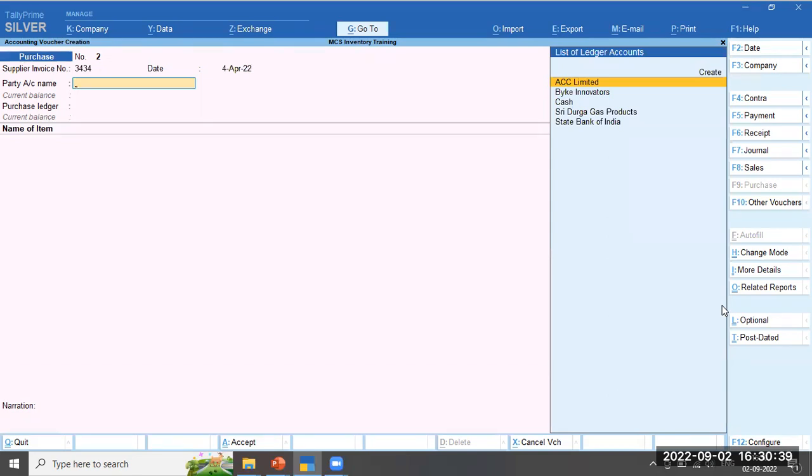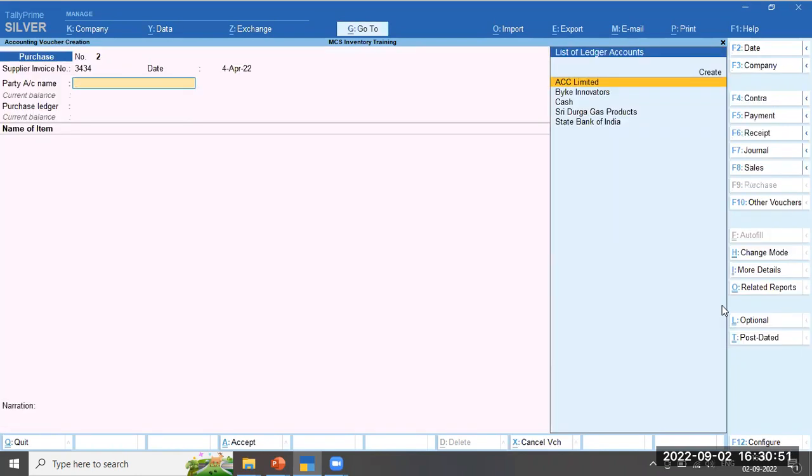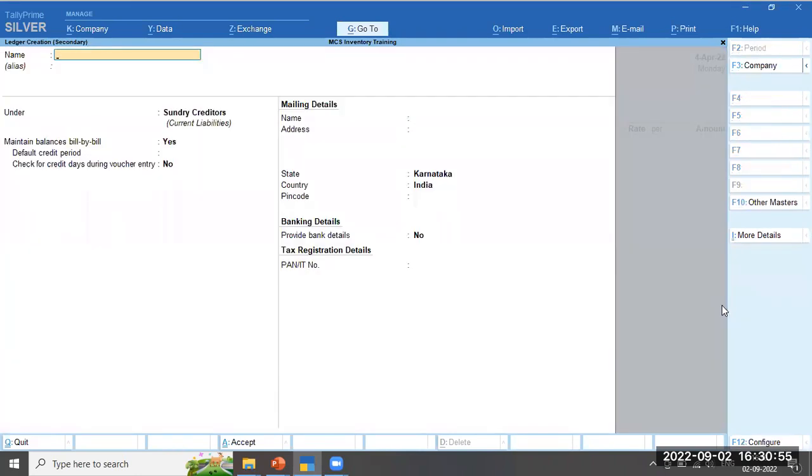So what do I do? I can create it on the fly by pressing Alt C on my keyboard. Alt C will take me to the creation screen, and whichever field you are in, it will automatically take you to that field. Currently I'm in the party master, so it is taking me to the party ledger. In-house Products is the supplier and comes under sundry debtors.